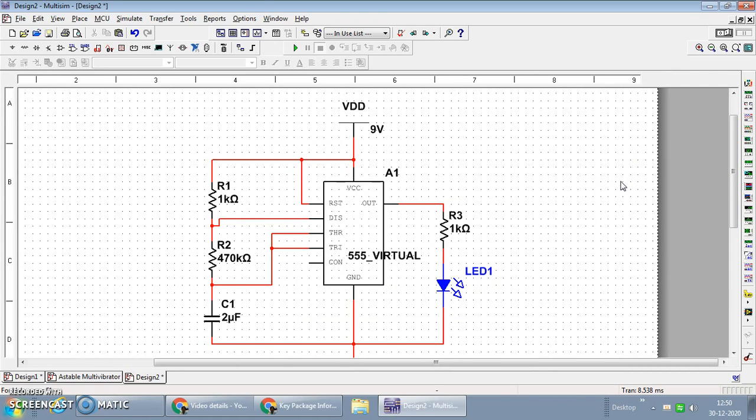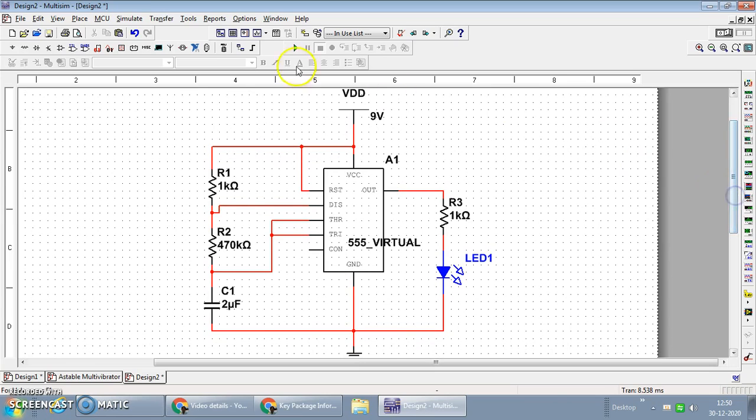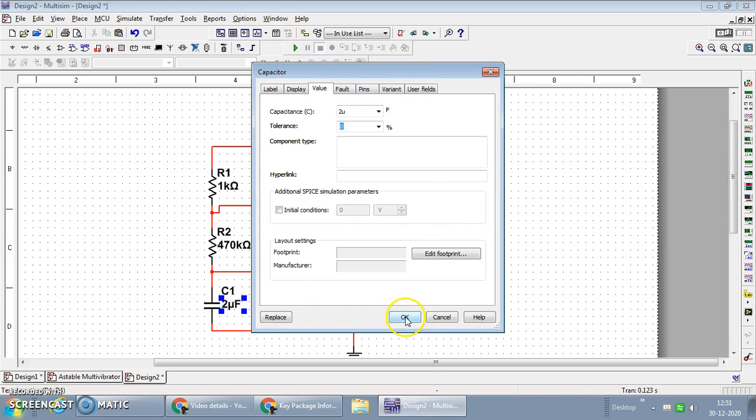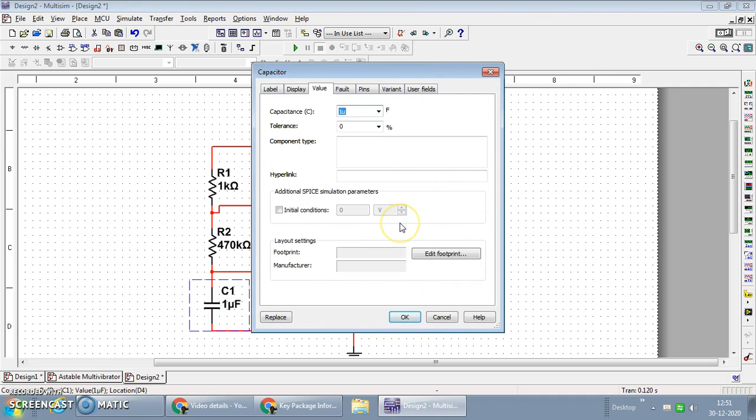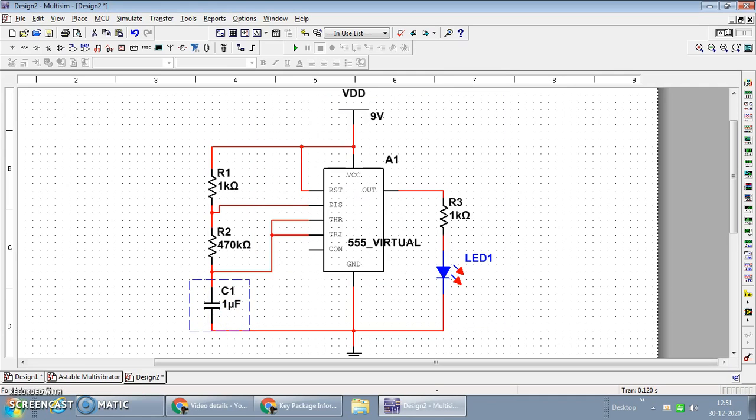Now if I run the circuit, yes, the LED is blinking. One thing is left: we should change the capacitor value. In the earlier design, I had chosen 1 microfarad, but with 1 microfarad the charging and discharging is not distinguishable by our eye. So I will make its value 1 nanofarad. The switching period will be reduced, and the switching frequency will be increased.